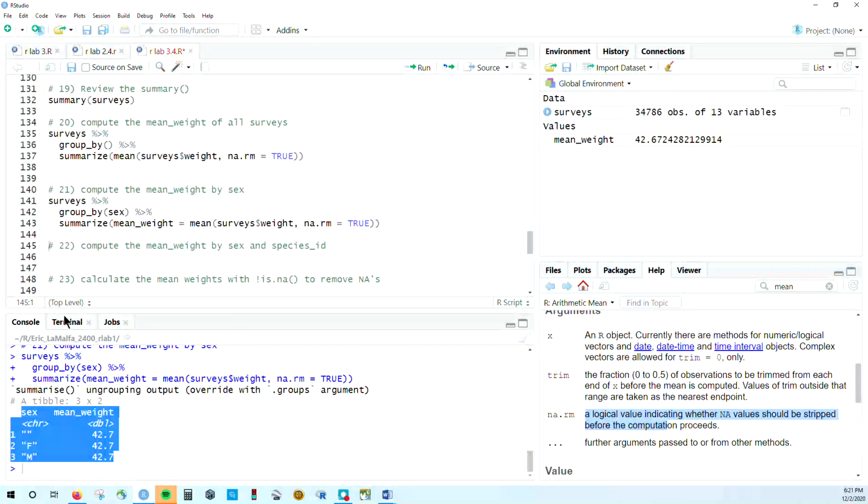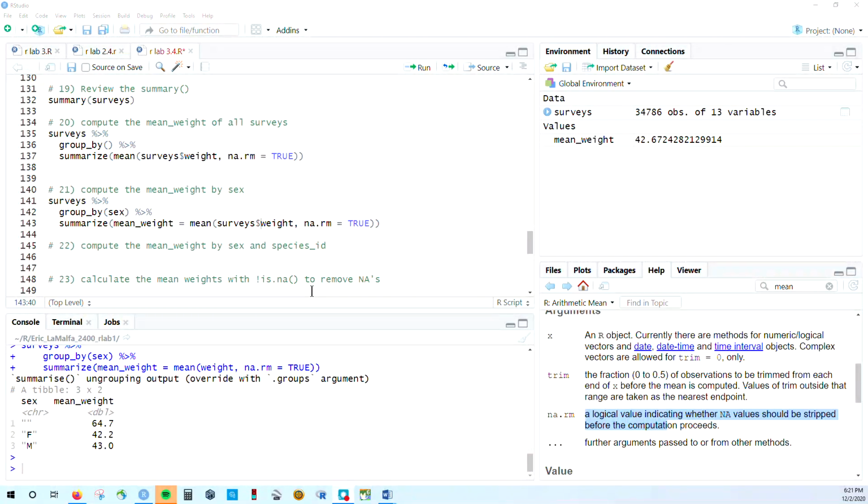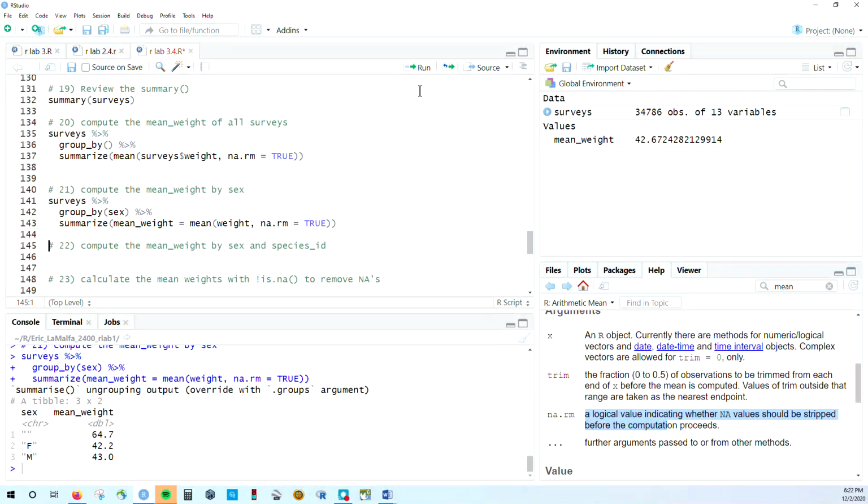I just find that hard to believe. There's a reason it was not working. I had that surveys weight in there. So I don't need to tell it it's the surveys data set. I tell that at the front, right? So I'm grouping by sex. I'm creating this new variable. So if I run this now, it tells me the correct.